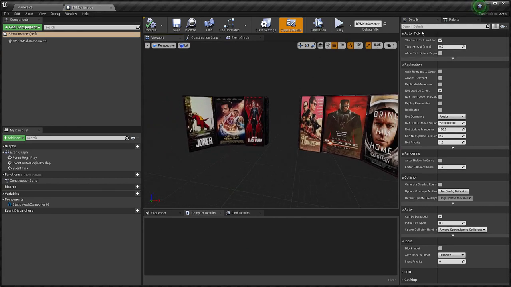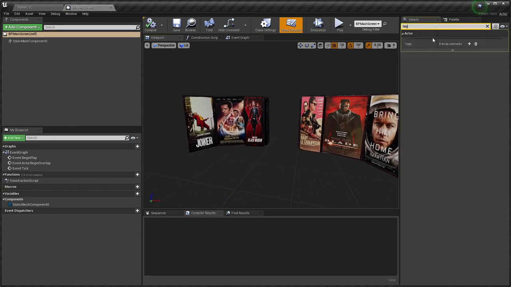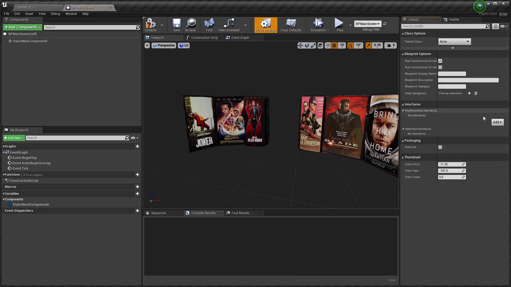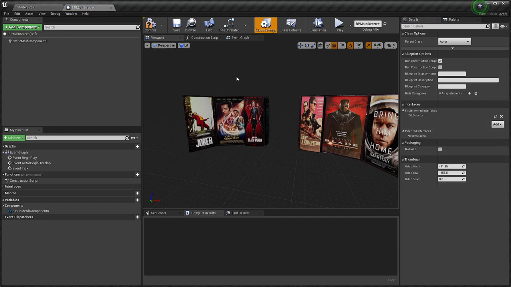So remember, in the class defaults, we got the tags. So we need to add LVL program. Good. And then in class settings, we need to add the LVL director interface. There we go. We compile, we hit save.